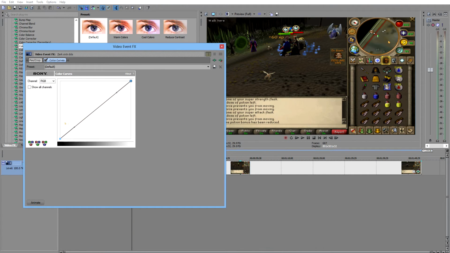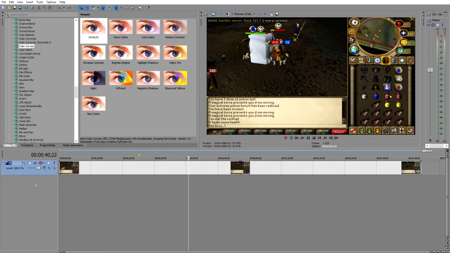Okay, so now we have this sort of line here. You'll notice you have 2 squares here. You want to take each one of them and make an S shape. So it's pretty much like this. You can mess around with this a little, but it does make the clip look better. So I'm just going to do it like this. Let's say we have it like this.